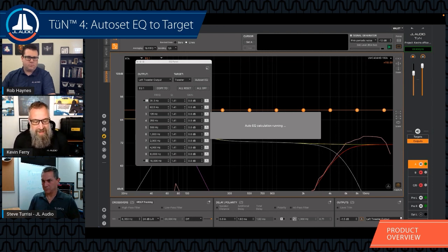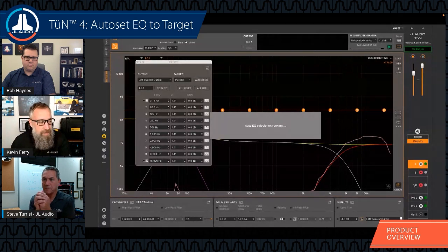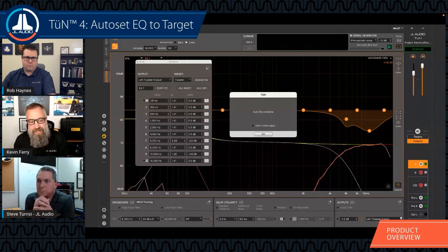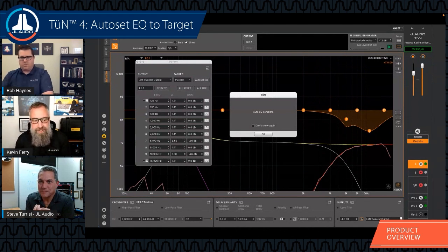It took me about 25 times to go over there, hit run, press control or shift command 5, and take my screen grab. So it is a very, very quick process. You'll see that auto calculation come up and run for you, and when it is done, it will say EQ complete and let you know that it is finished.